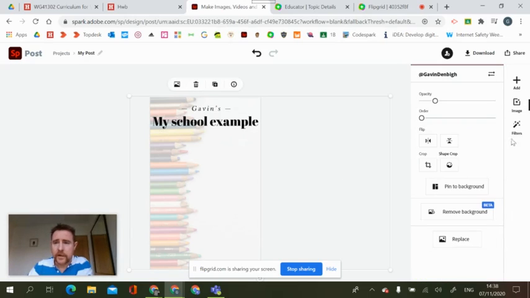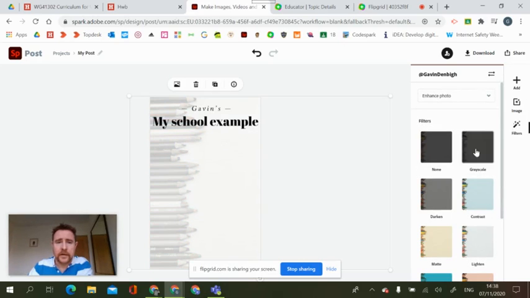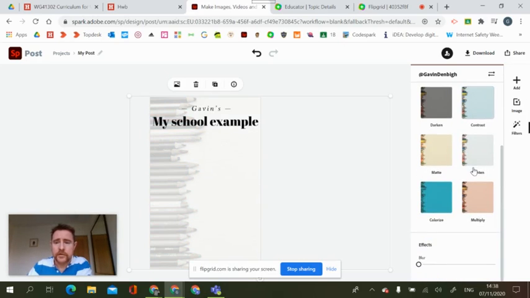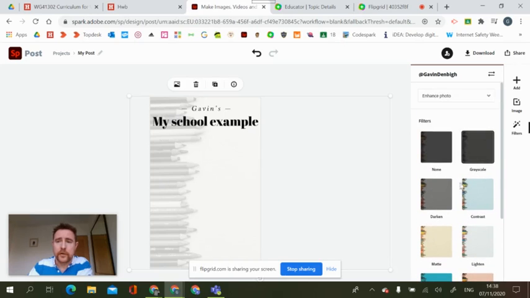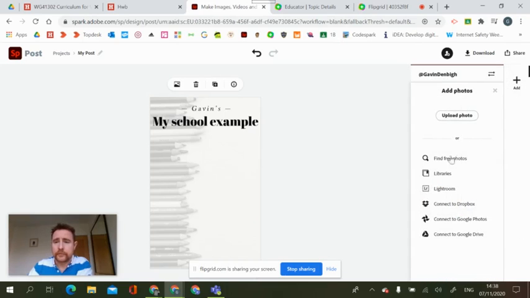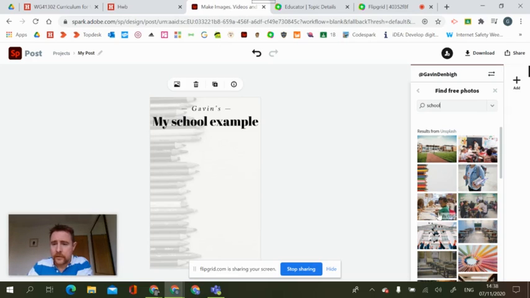As well as being able to do that, we can also edit the photos using the different filters, or if we want to add pictures of people, we can also blur the photos of them as well. So we'll just add another photo of the little boy learning.